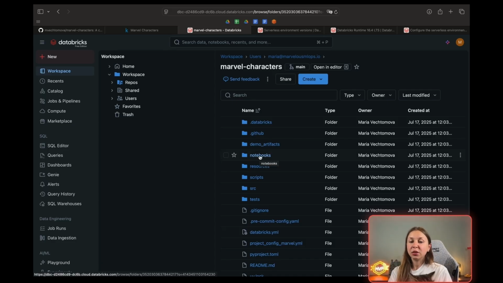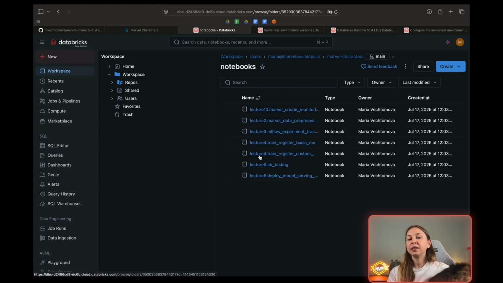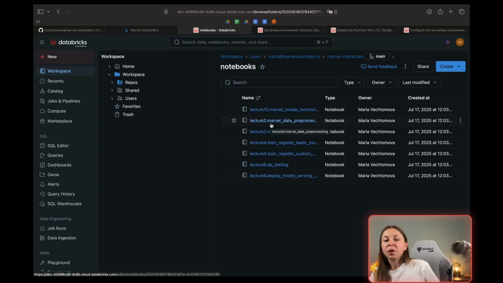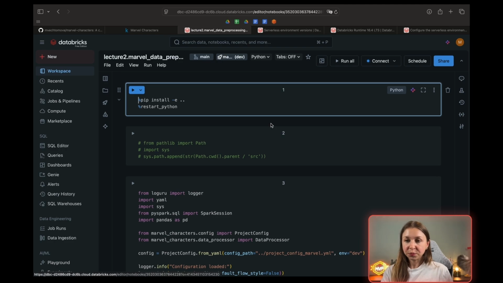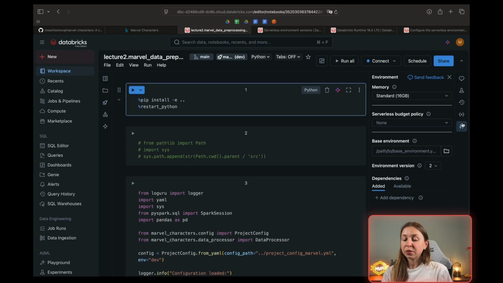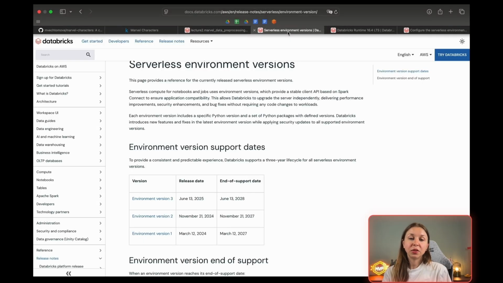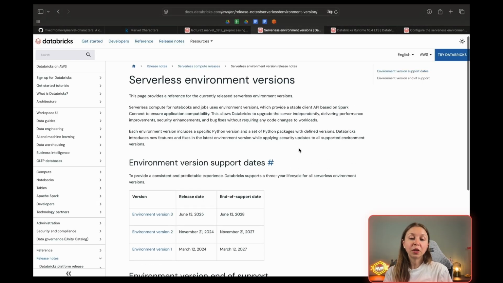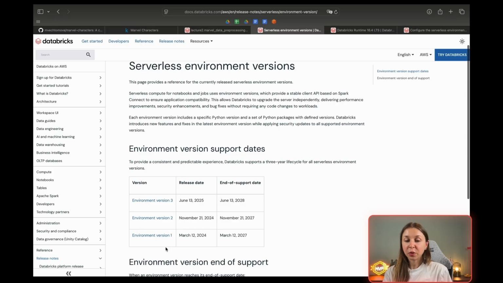Let's go to the notebooks folder and let's take a look at the Lecture 2 Marvel Data Pre-Processing Notebook. The first thing we need to do is set up the environment. We have environment version 2 set up here by default, but we need to have environment version 3, which matches our Python version. You can read about different environment versions in the Databricks documentation, and there are in total 3 different environment versions. Environment version 3 is the most recent one, and the end of support date is in June 2028.